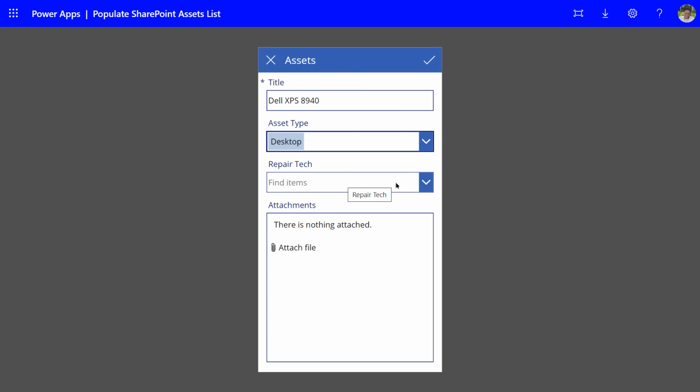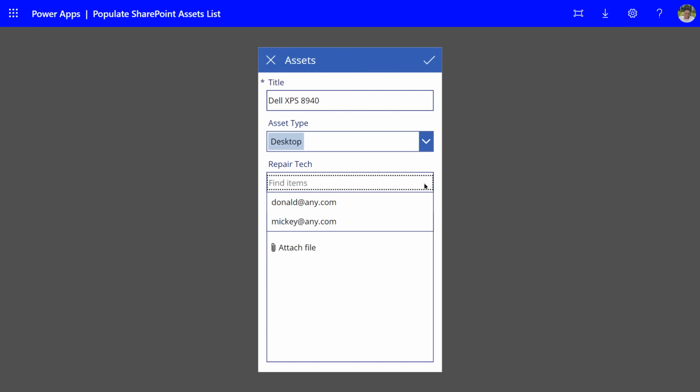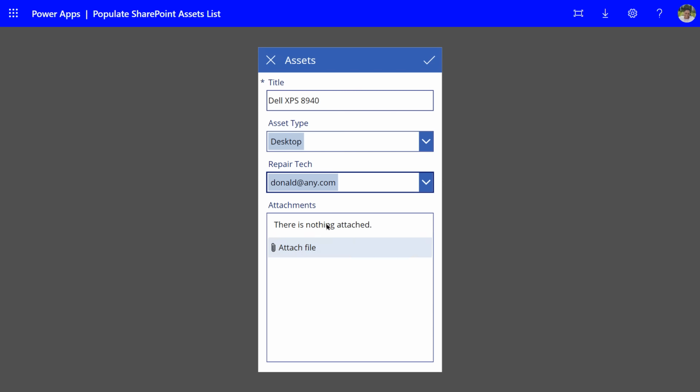For our repair tech, when we do the drop-down, we'll see the 2 email addresses because that's the field that we created that used a lookup to the email address field in the repair tech table. And so for this one, we're going to assign it to Donald. We're not attaching anything. Up in the upper right-hand corner now, you have a check mark. If you hover over it, it says Submit Item.